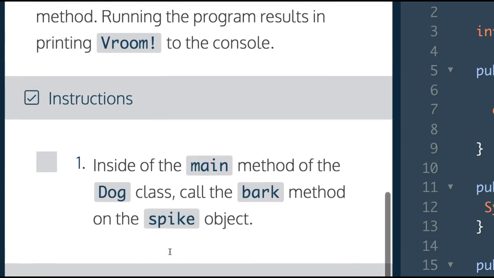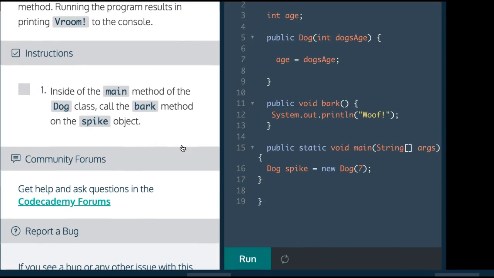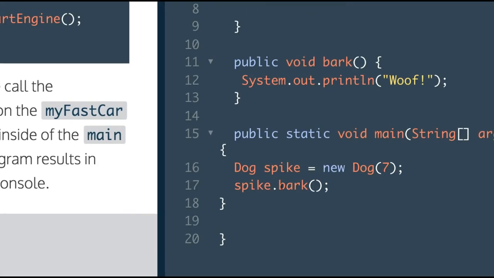Instructions inside the main method of the dog class call the bark method on the spike object. So we go here, we go down. Similarly to what they did there, we're going to want to, right under our spike object creation, do spike.bark. So when we click run, this will first create our spike object, and then it will call the bark method on the spike object, which should print out woof.